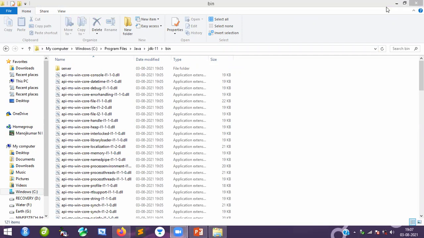If you have JDK 8 or JDK 11, you can do that right now. Otherwise, better download JDK 8 or JDK 11, whichever one you want, and install it. Then do this.